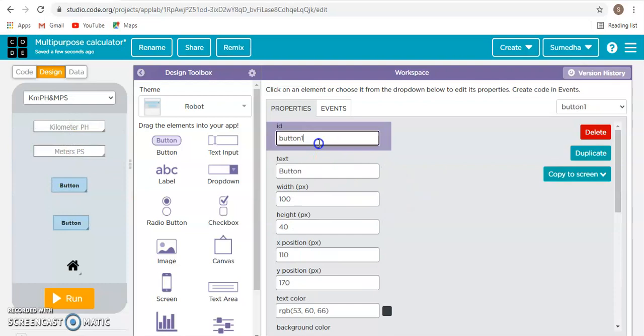Now we'll name the buttons. Buttons should be K and M, and it's negative to calculate kilometer PH to meters PS, and we'll make it bigger. And this button also same.